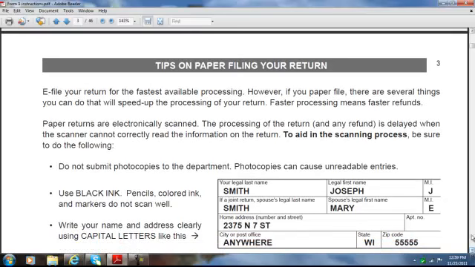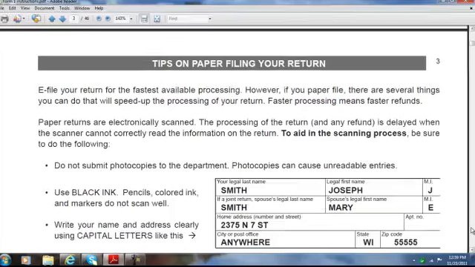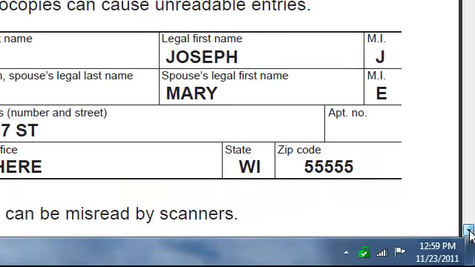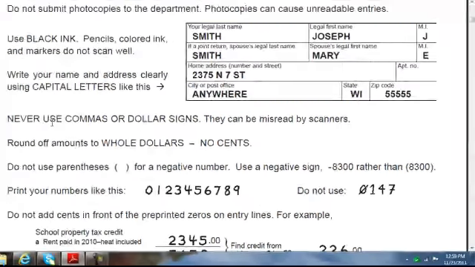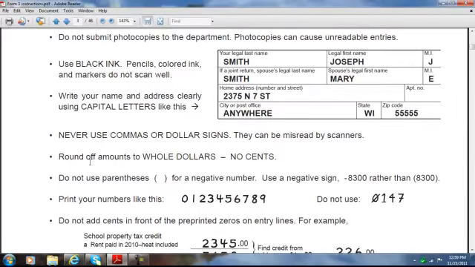Page 3 deals with tips on paper filing your return. In preparing the tax returns for this class, please follow their tip of not using cents. Scroll down a little bit and I'll show you where they have that tip. Never use commas or dollar signs, round off amounts to whole dollars, no cents. You have already been applying this on your federal tax returns that you've completed for this course to date.